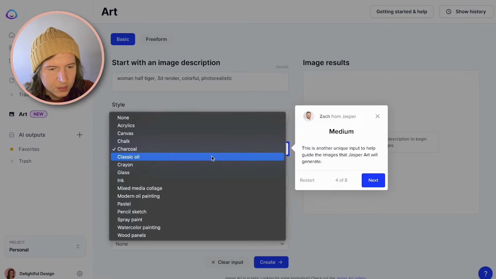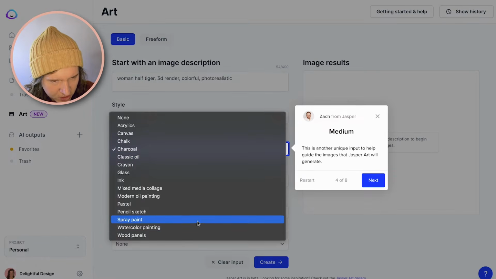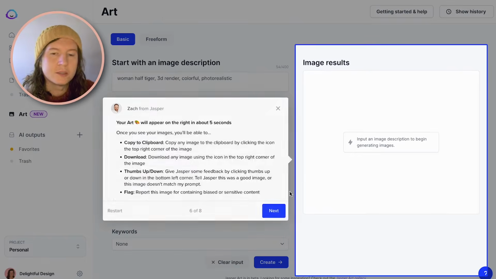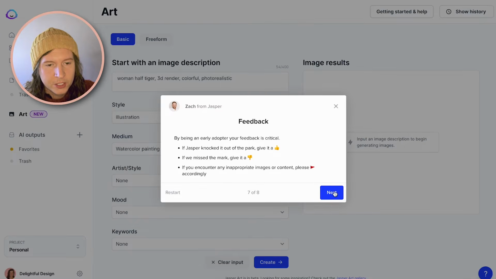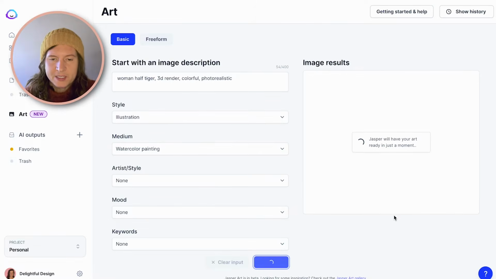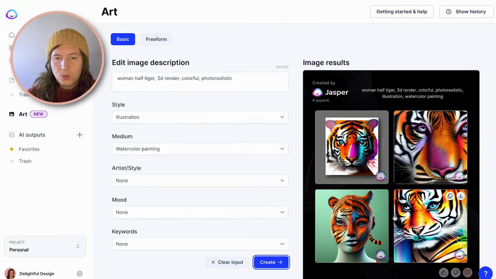No, I don't want charcoal. Charcoal is too bland for me. Some watercolor painting. Everyone loves watercolors. So now it will create your image. One thing that's very interesting about Jasper is that it creates the image very quickly compared to Midjourney. So you can see that we just press create, and pretty much in under 10 seconds, you will have an image generated in Jasper. You don't get the step-by-step updates that you can get in Midjourney, but it does work very quickly, and you get 4 outputs here.